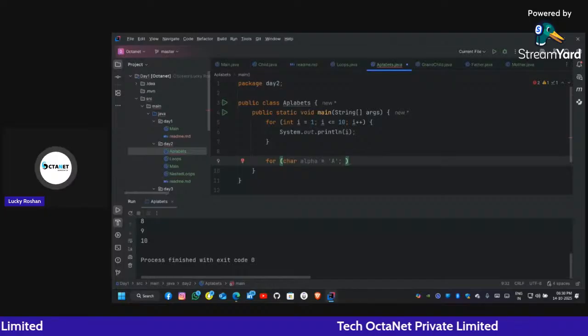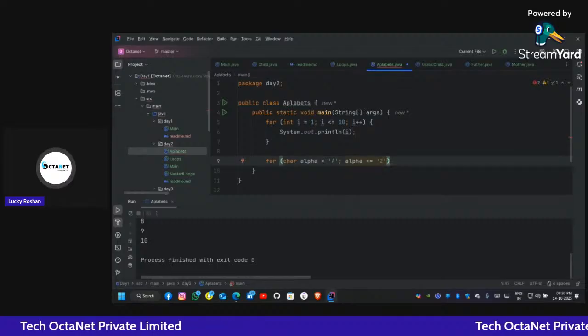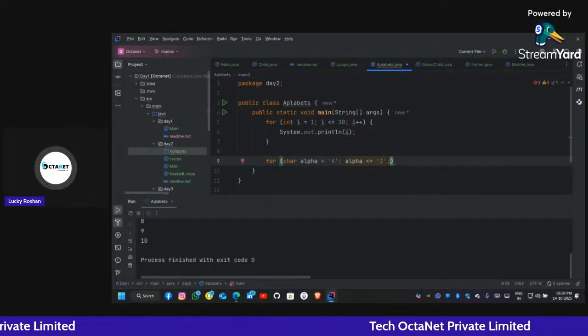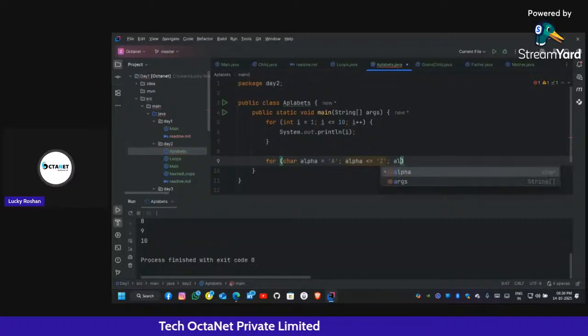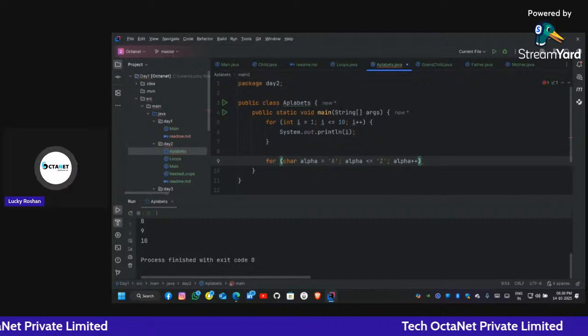Then what is the condition? The condition is alpha is less than or equal to Z. Okay, so what is our condition? The condition is alpha is less than or equal to Z, and to update we can write alpha plus plus.